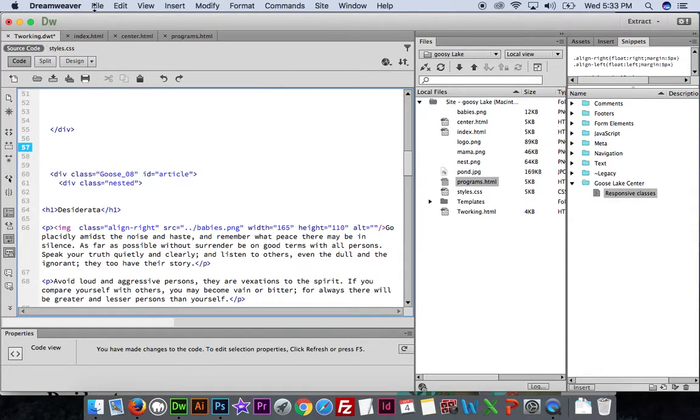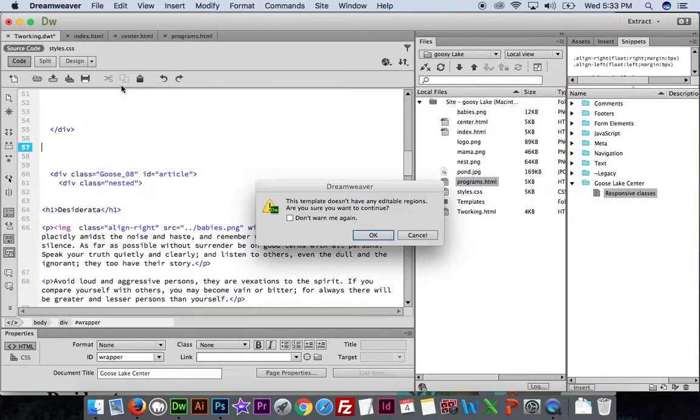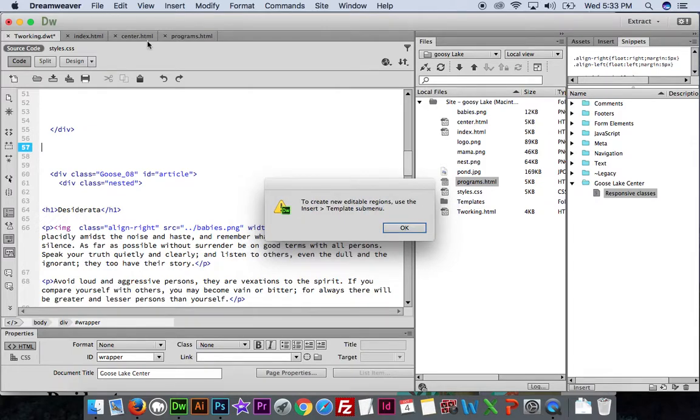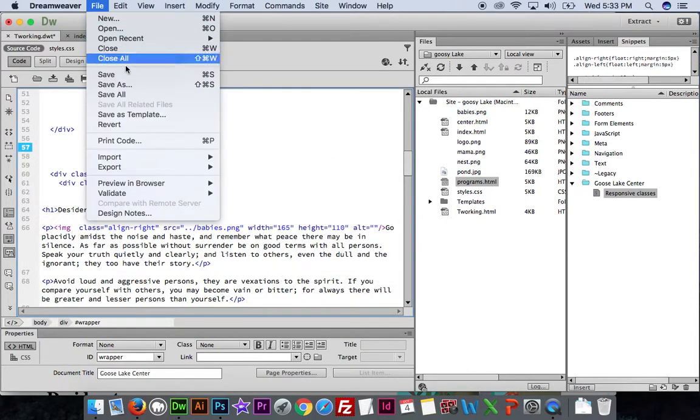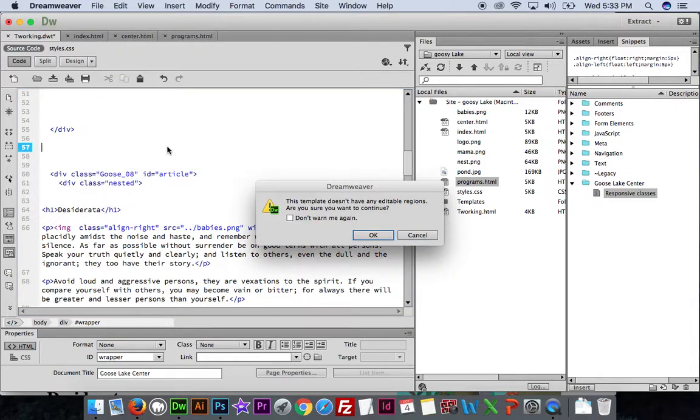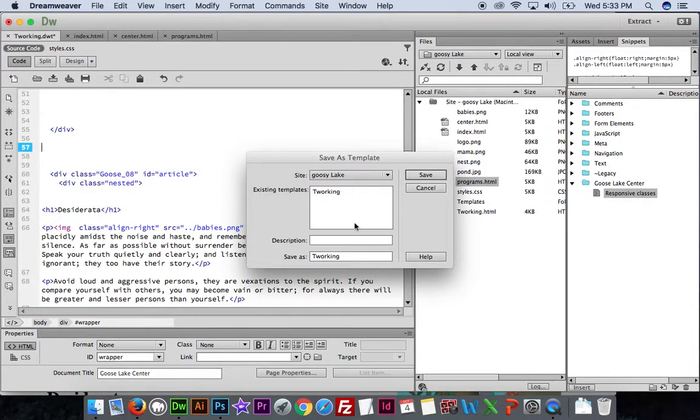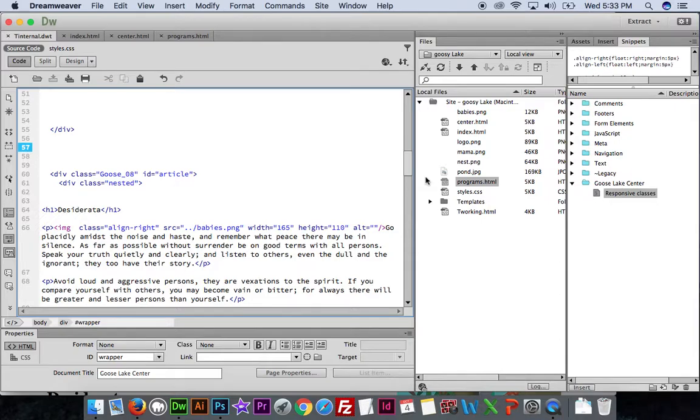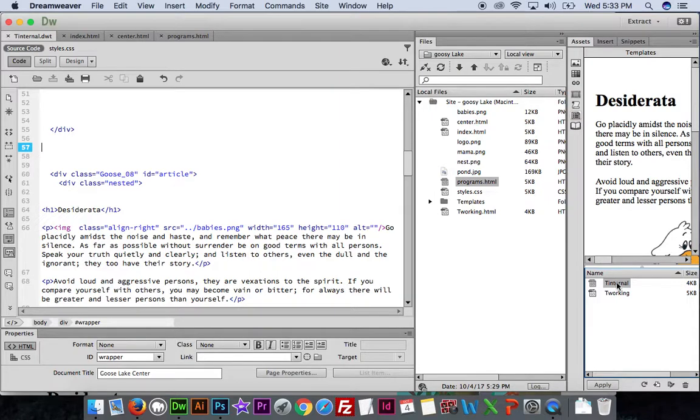Now I'm going to save this, File, Save As, cancel. I'm going to do File, Save As Template, and I'm going to hit OK. Instead of twerking, I'm going to call this T internal or something like that. This tells me that these are internal pages. So I'm going to hit save. Boop. And now look, in my assets, I have T internal and twerking. Internal does not have the header.